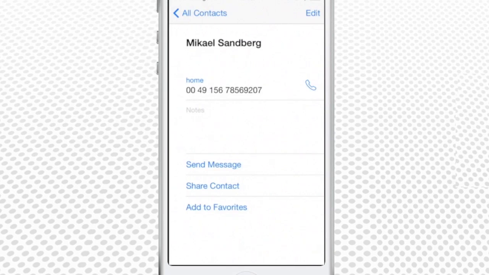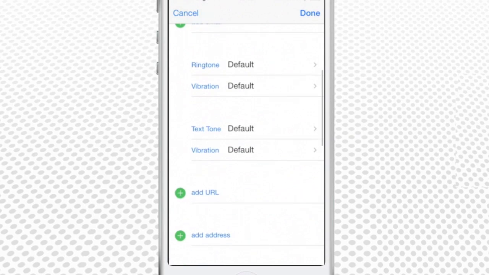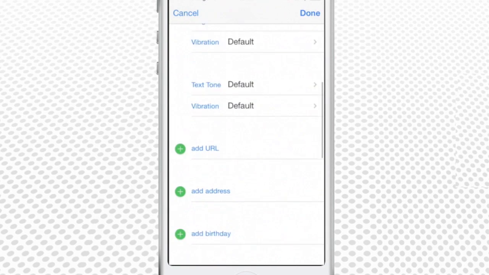To edit the already existing contact, click Edit in the upper right part of the screen. Exactly in the same way as with adding information, you can delete or change the information in any fields.